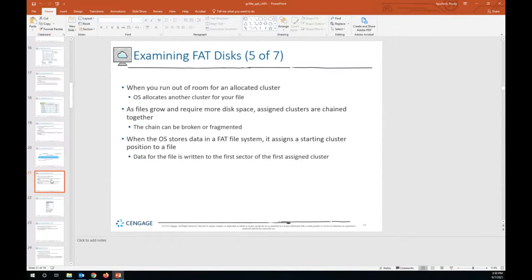So the operating system stores the data in a FAT file system. It assigns a starting cluster position to the file. The data for the file is written to the first sector of the first assigned cluster. Now, when this first assigned cluster is filled and runs out of room, the FAT system assigns the next available cluster to the file. If the next available cluster isn't contiguous to the current cluster, the file then becomes fragmented.